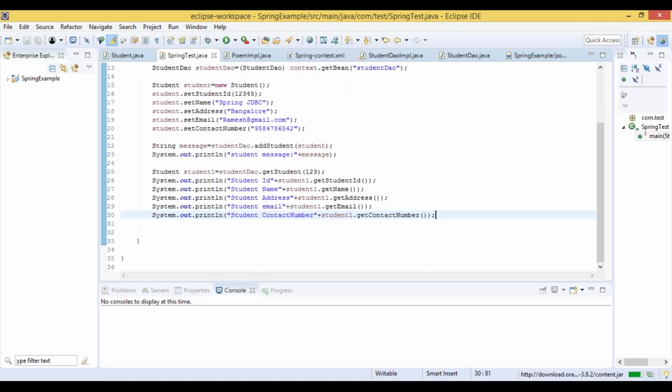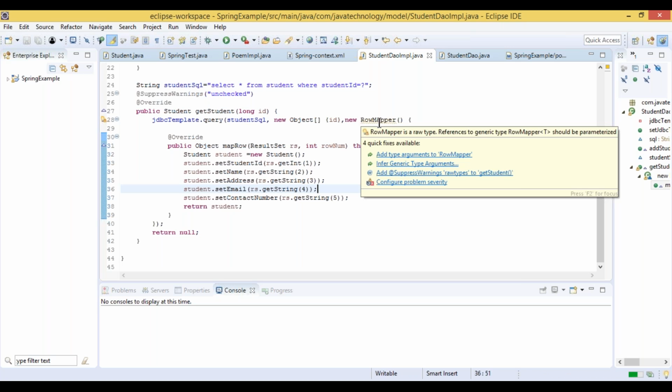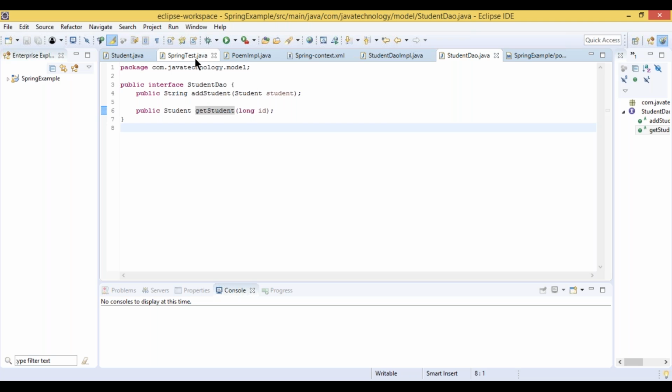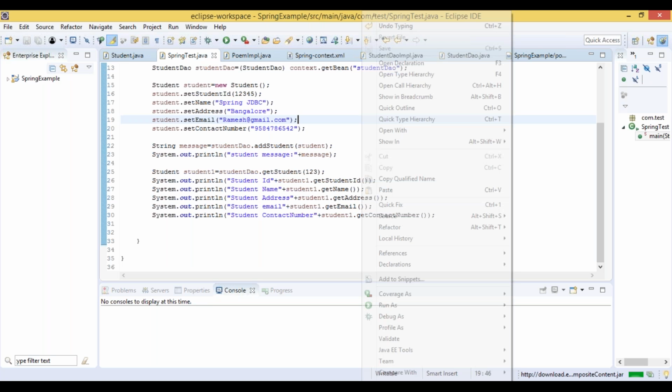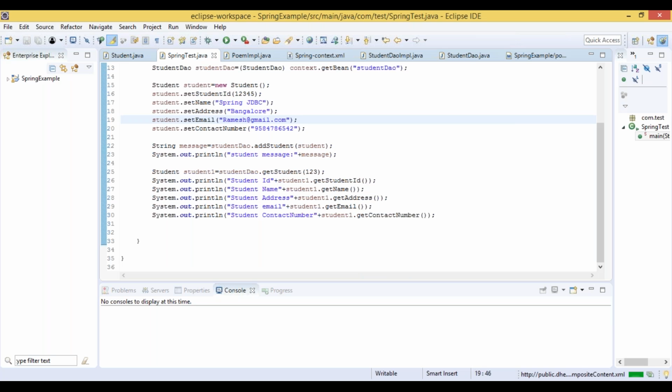Now save the program and same as save the DAO impl. Still we are getting an error on the row mapper. Why is that? Okay, so just run our object. Run as Java application. Let's see.